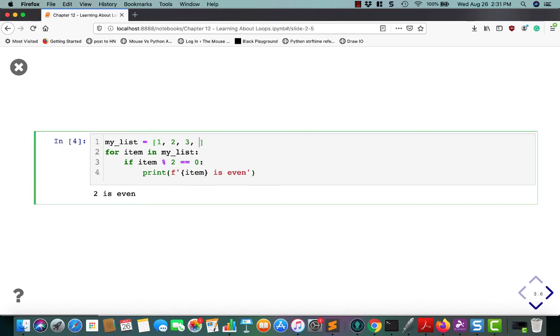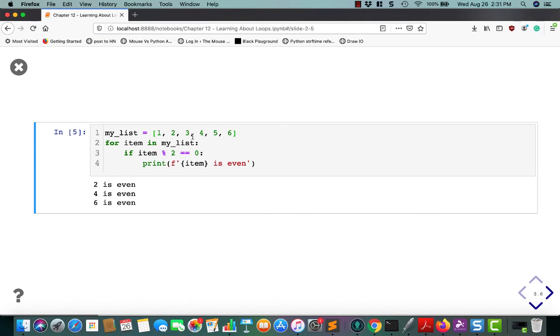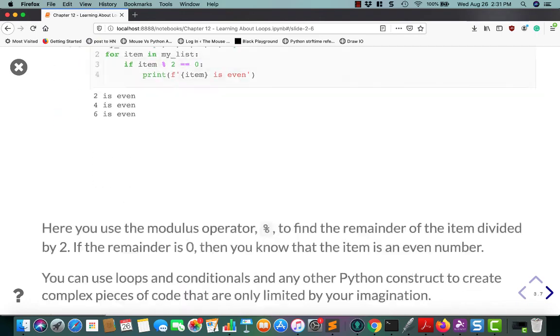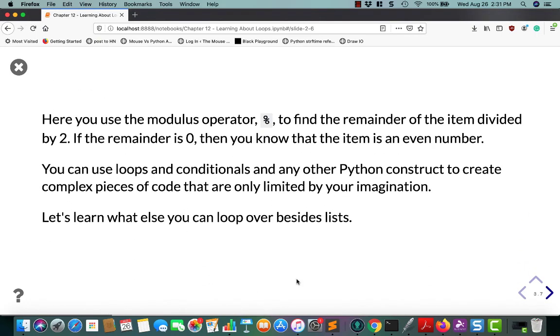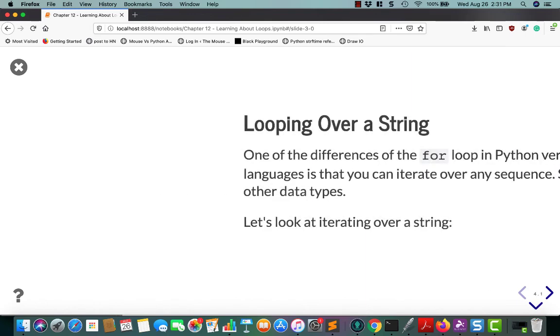Let's go ahead and add a couple more numbers to this and rerun it. So here you can see that 2, 4, and 6 are even, so it is working correctly. As I said, the modulus operator % is used to find the remainder of the item divided by 2. You can use loops and conditionals and any other Python construct to create complex pieces of code that are only limited by your imagination. Let's learn what else you can do with a loop.